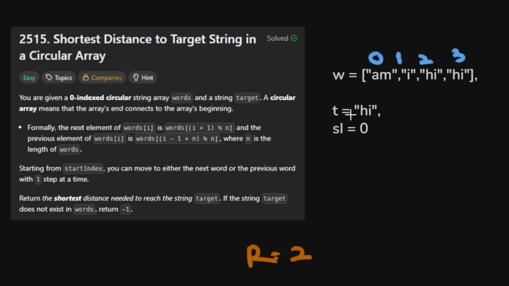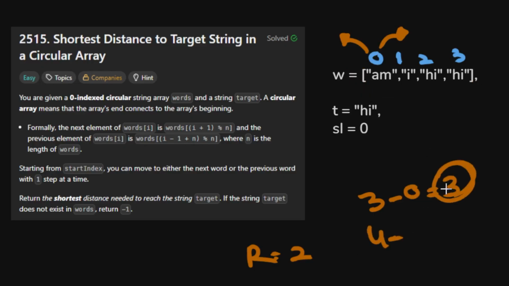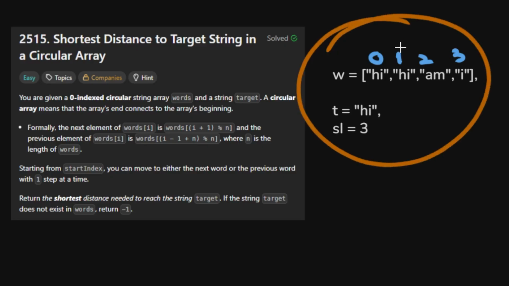Now we are here and this is equal to the target also. So we start from index 0 and we have two choices. We can move either left or right. If we decide to move right, we take this index 3 minus the start index 0 and this is 3. If we decide to move left, we take the total amount of elements 4 minus the distance that we have to the right, which is 3, and the result is 1. This means that if we move left, we have one step until this index. And the minimum between 1 and 3 is 1, and 1 happens to be smaller than 2, so the result is 1.